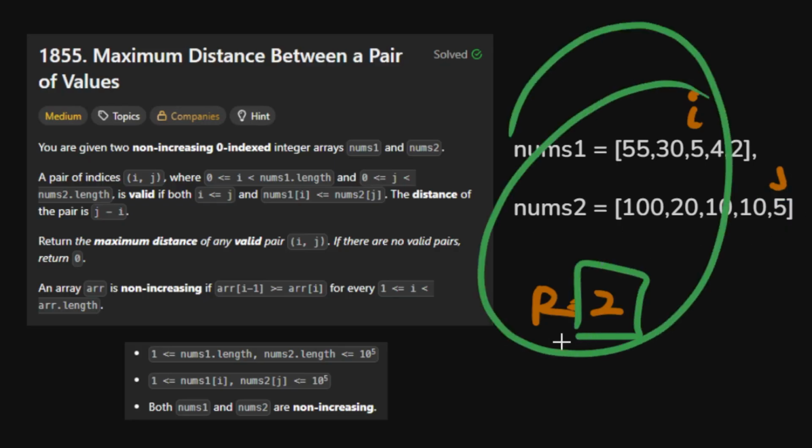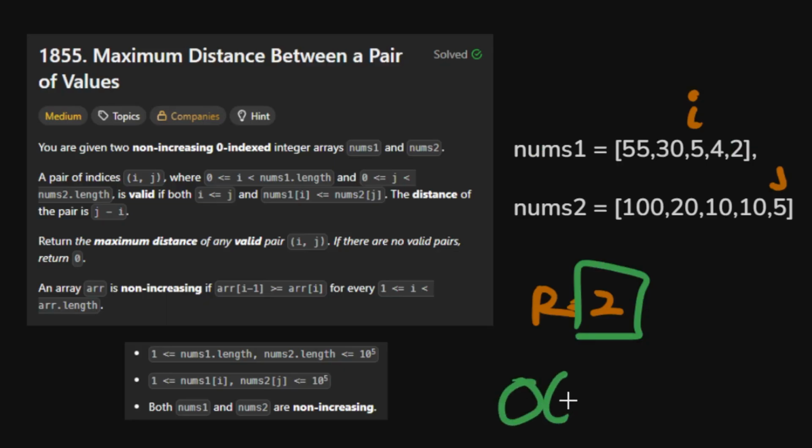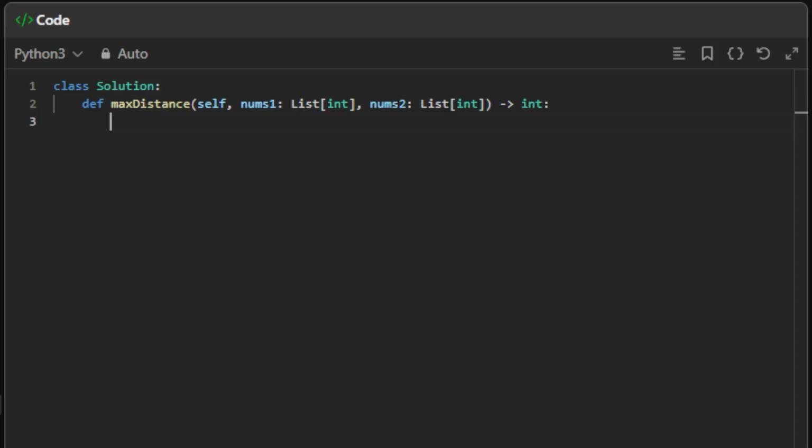And by doing this, we are solving the problem in big O of n plus m time complexity, which is the optimal solution, and big O of 1 space complexity. So with this in mind, now let's see how to code this up. First, n is the length of nums1, m is the length of nums2. We can say that the I and j pointers are 0, 0, and the result is initially 0 because we're looking for the maximum possible distance.